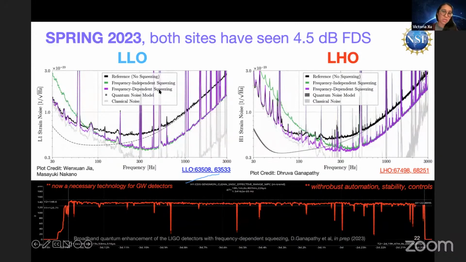And since December 2022, now we are in spring 2023, preparing imminently for the next observing run, O4, which is slated to start in just a few weeks. Both sites have seen up to 4.5 dB of frequency-dependent squeezing. That was the set O4 goal. And Livingston in fact has seen over 5, almost 6 dB of squeezing, which is really amazing.